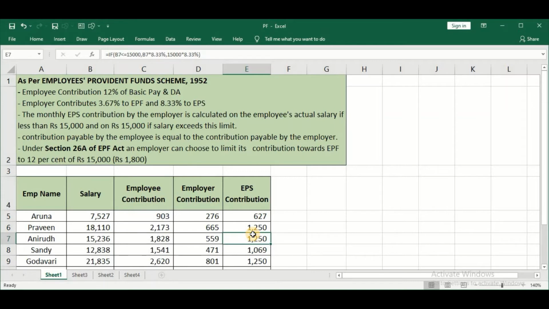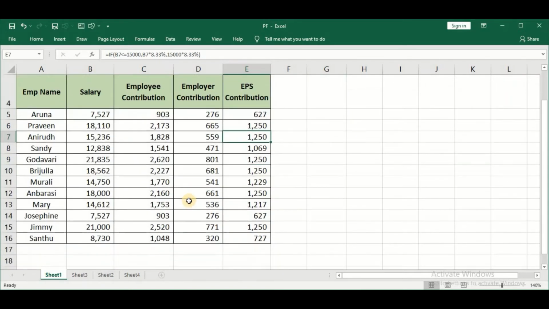But then your calculation does not end here. Now we'll move on to the next rule, which says that contribution payable by the employee is equal to contribution payable by the employer, which means if the employee is contributing 12%, the employer is also supposed to contribute 12%. In this case, the first employee is contributing 903. The employer and EPS put together, you need to get 903.